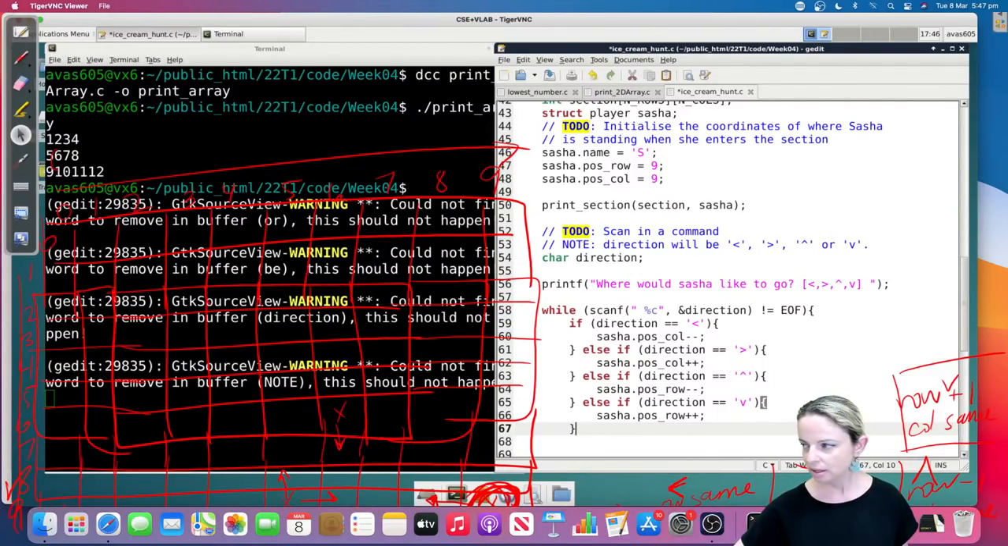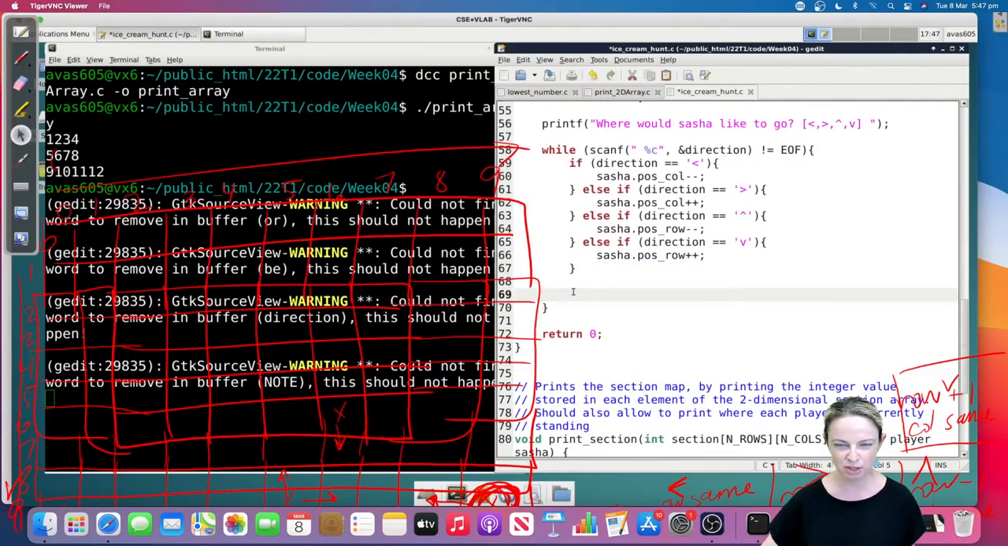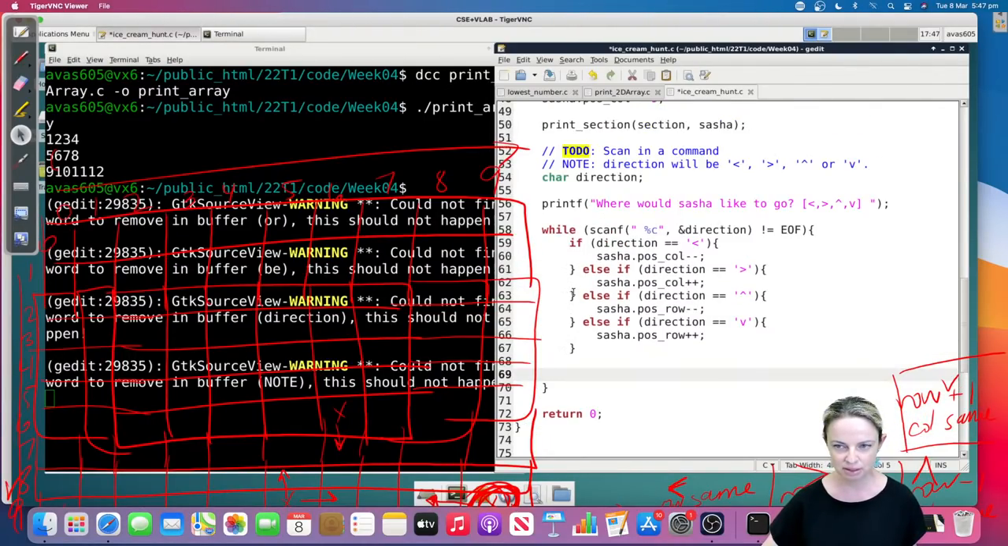Now, let's see what that does. Should we see what that does? And then what I might do is print it out again. Actually, what else should I do in here?